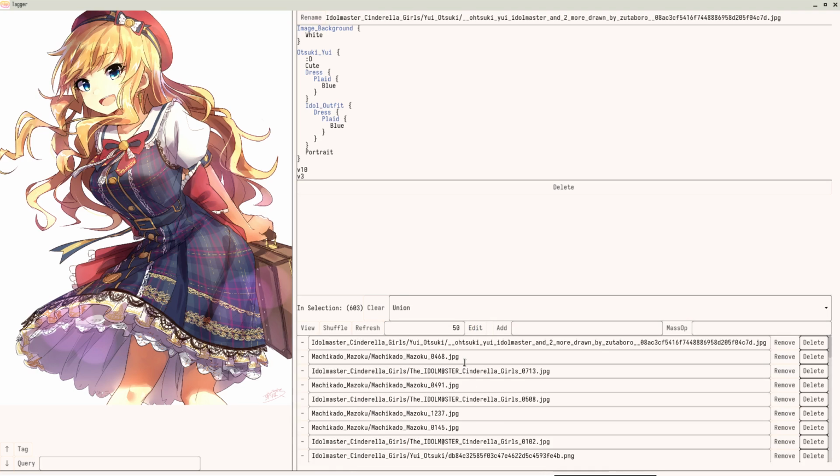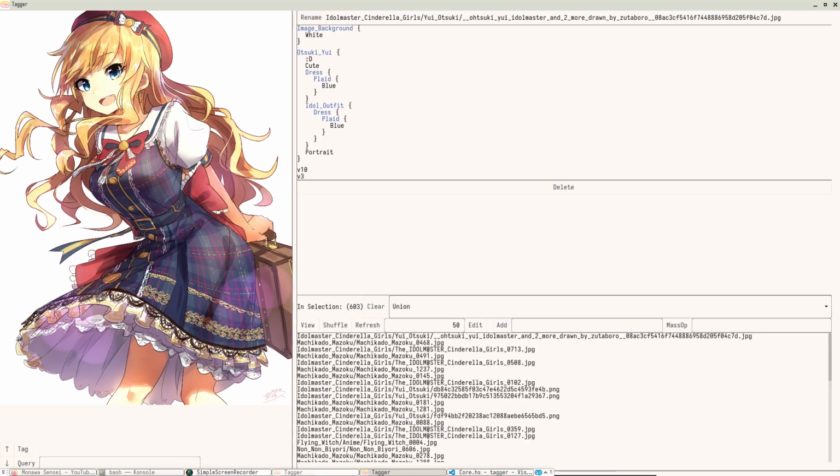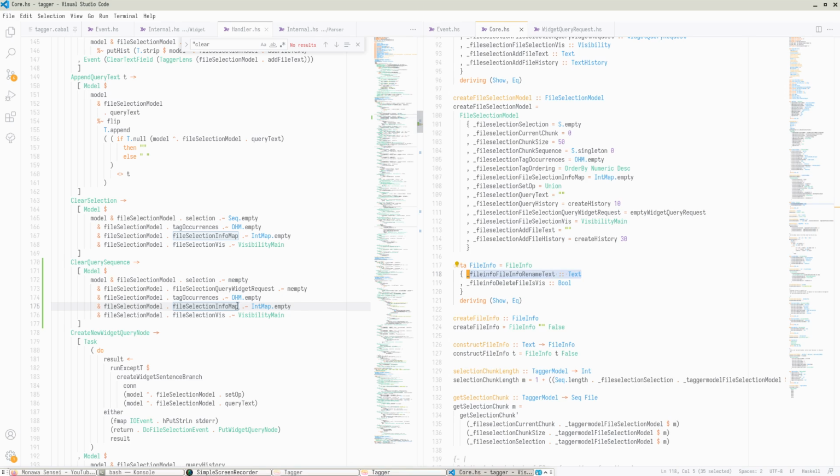When you press edit, this text field that shows up is in a file info data type. So that's what this text is here. And then when you rename this and press enter, it sends an event with that text to the index of that int map that file info resides at, and sends an event to the database to rename that corresponding file. So it's a little bit jank, but whatever.